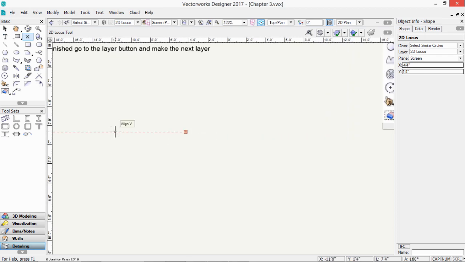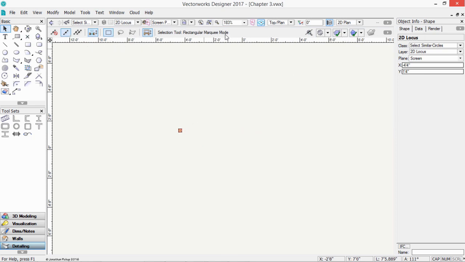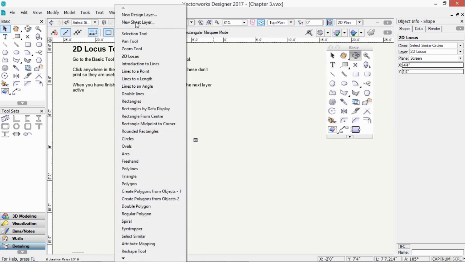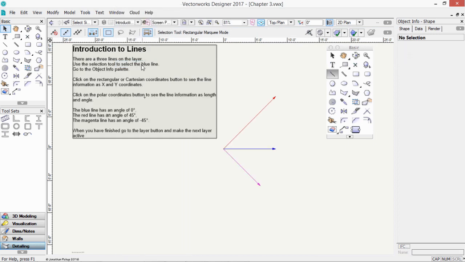But the great thing is they don't print, which means that you can use them to leave points behind. So if you need to remember something like where a site model started, you can use the locus to do that. They've got a couple of other uses which I won't go into, so I just wanted you to learn how to use the locus tool. When you finish that exercise, go to your active layer button, choose the next exercise down.